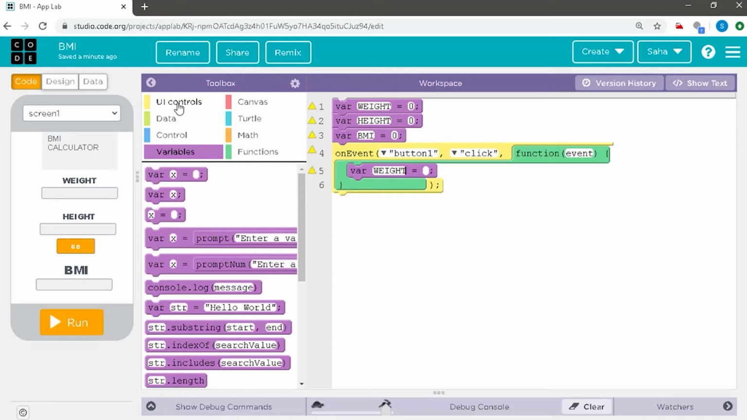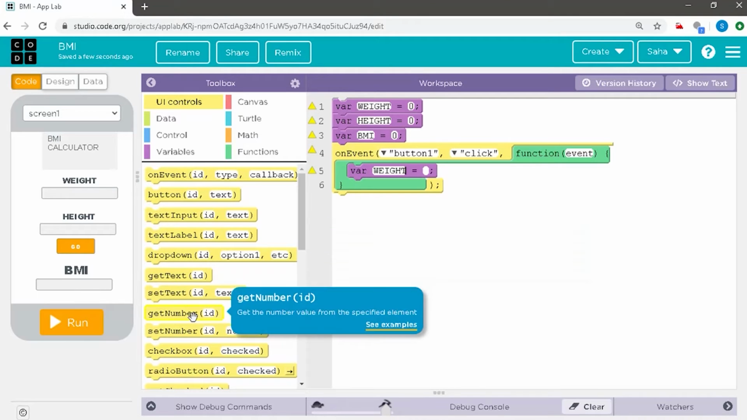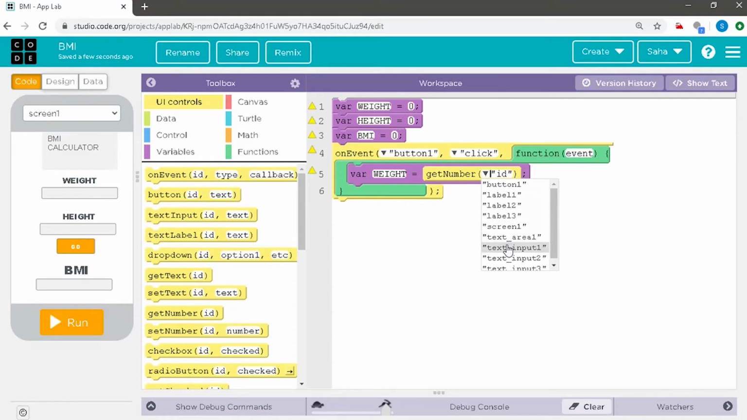Go back to UI controls and drag the get number command, which means that the number which is entered in the text input 1 will be stored as a unique value in a variable which is called weight, and then you will again mention the variable weight. Whichever value is stored in variable weight will be taken from the data.